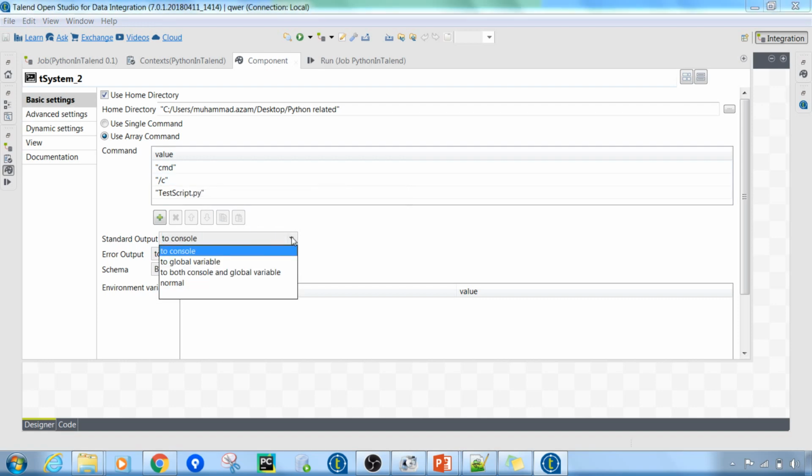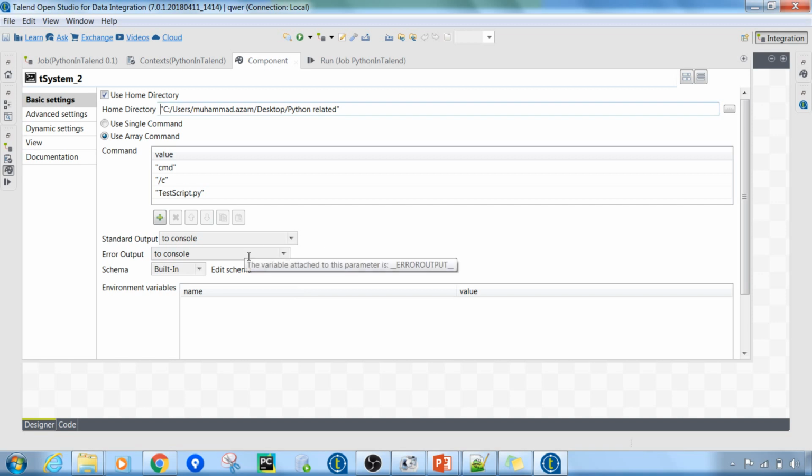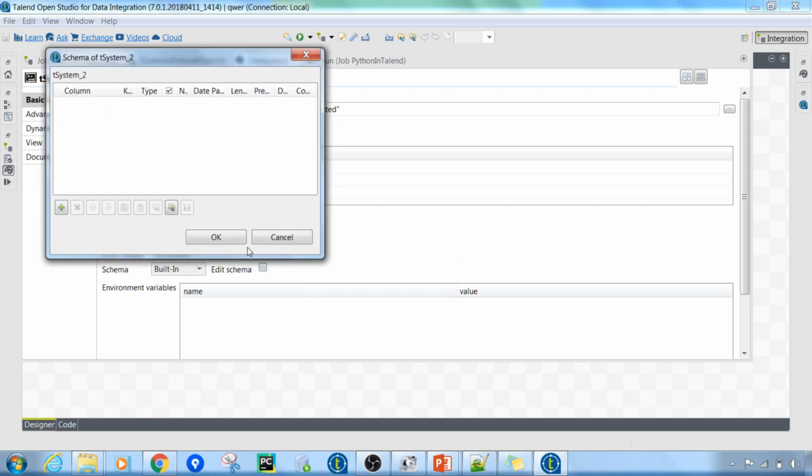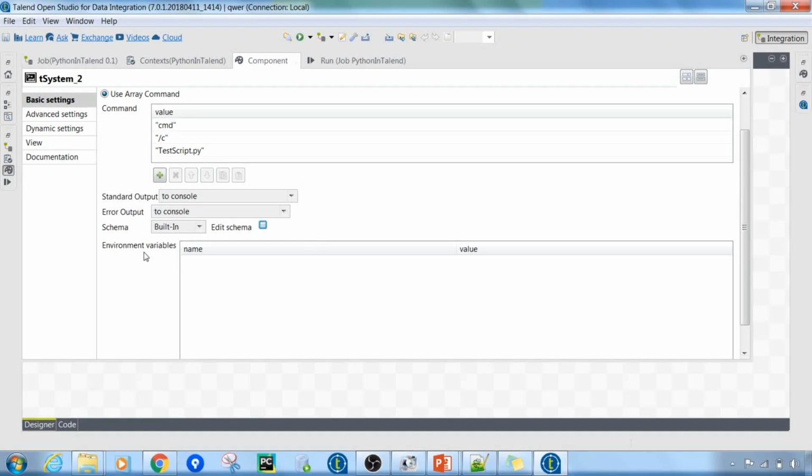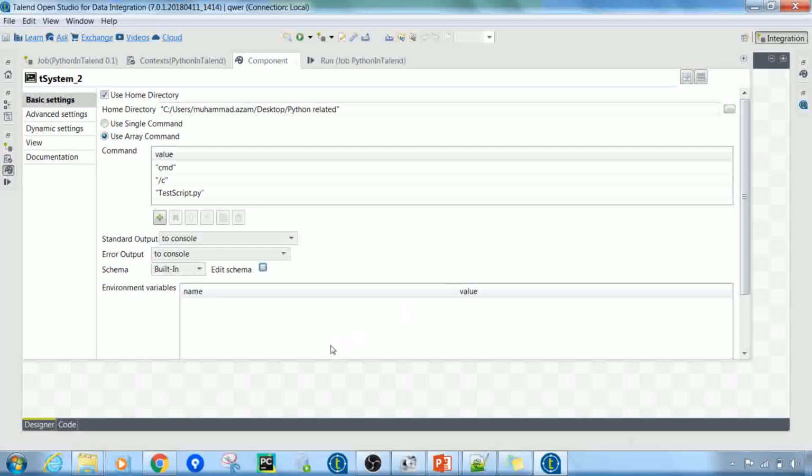And then you have the option to dump the output of the external script either to console or writing it to a global variable or both. In case we want to write it in a global variable, we can later on read this global variable in the flow and we can parse it accordingly. Same goes for schema. If you already know what you are going to read from the external application, you can specify the schema and then you can use the data in all external components, and environment variables are used to add any global variables and use them with this component.